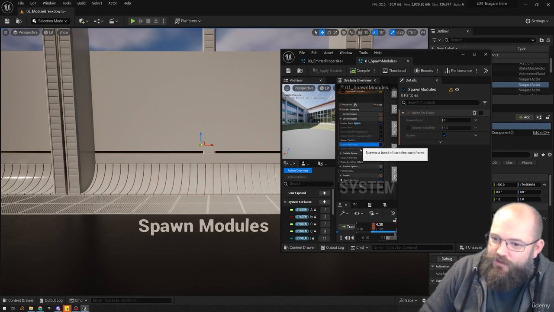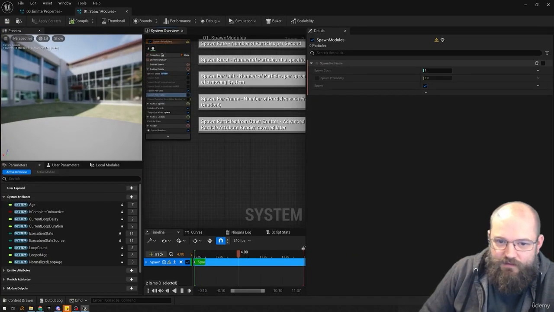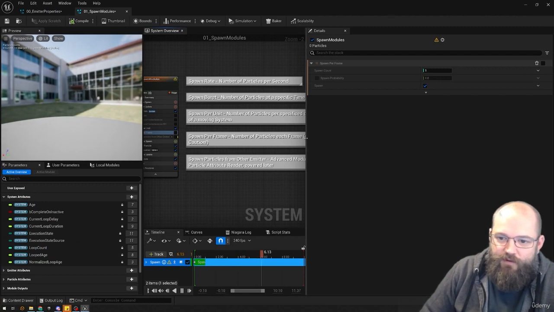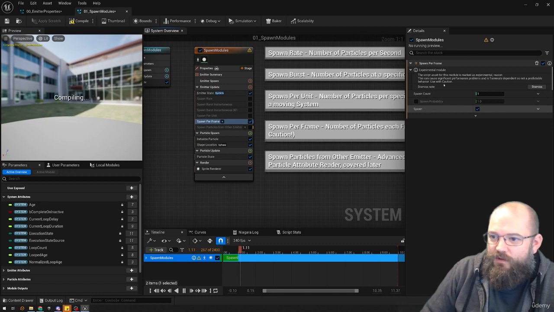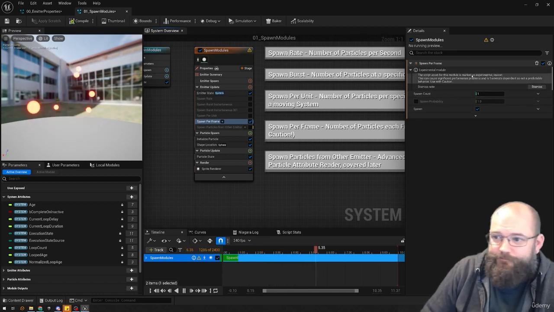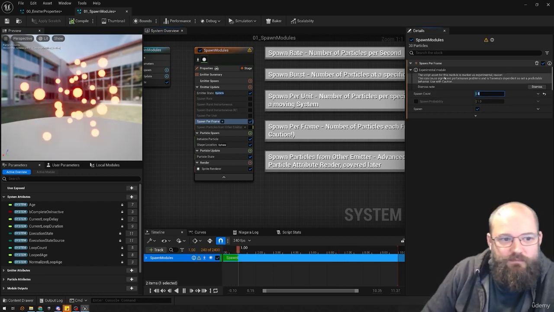Okay, in the next video we'll have a look at spawn per frame and spawning particles from other emitters. Okay, so just a quick look at these last two. Spawn per frame does what it says. How many particles do I want every frame? This is a new experimental module. It has some potential issues.